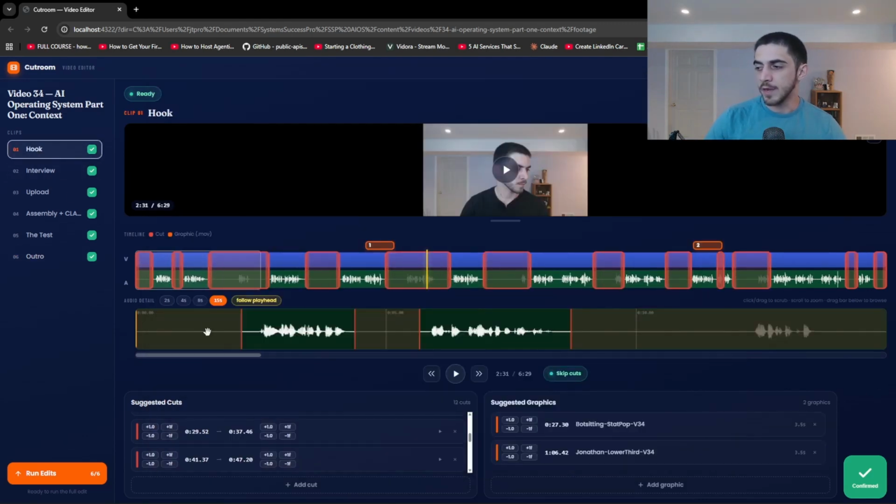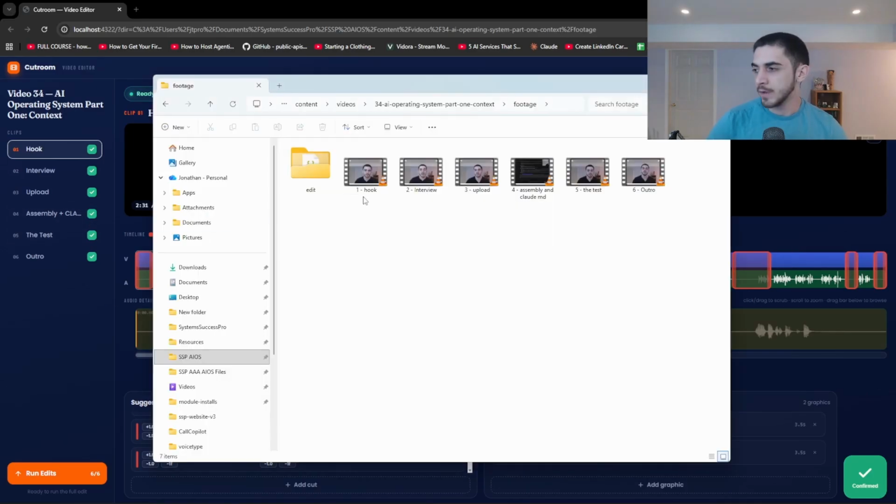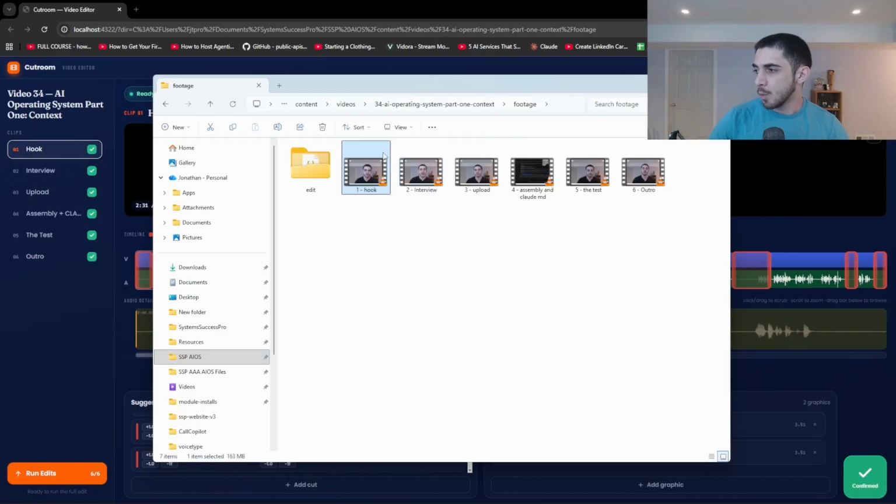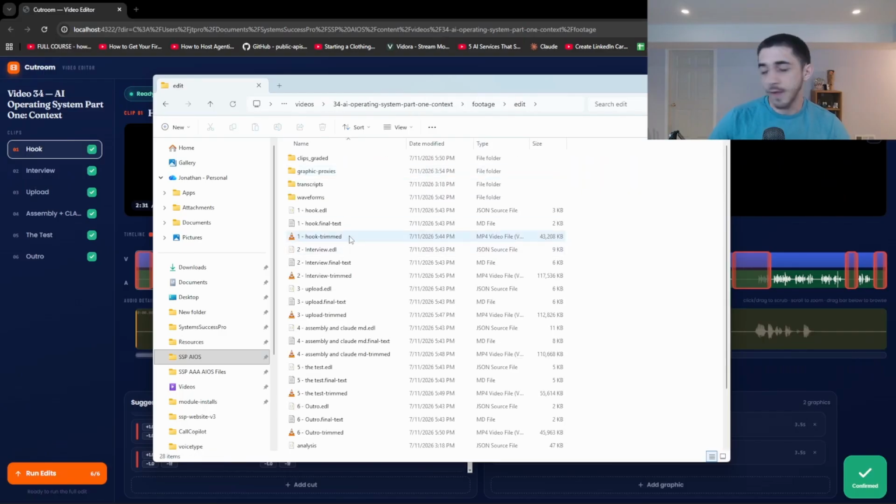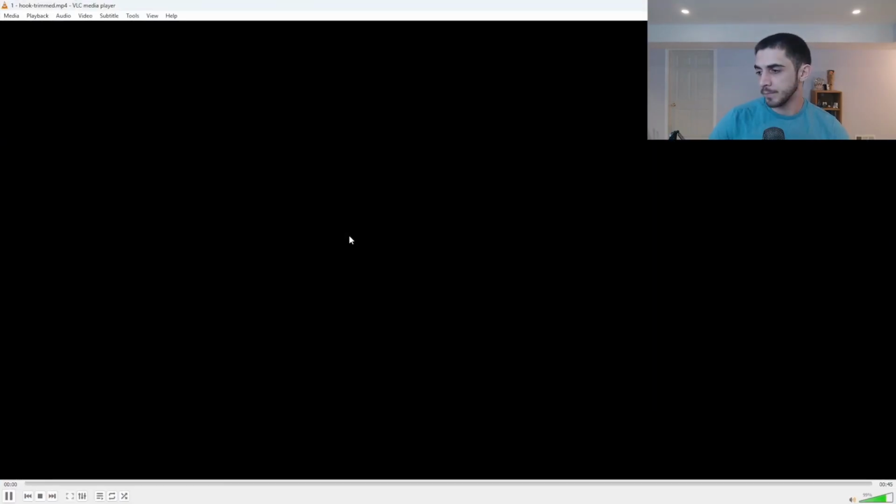We'll see that we do have a cut right at the start. On the original clip, we should see a little bit of silence from me before I start talking. So let's look at that. And so you saw that there. I had a little bit of silence there. What happens when we look at the actual trimmed hook? You can see immediately that I start talking right off the bat.